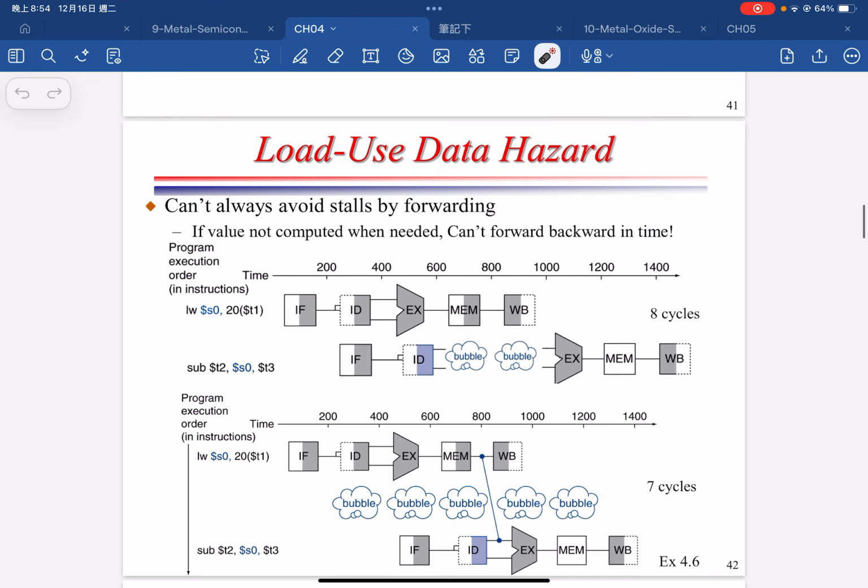But forwarding does not solve everything. A classic counterexample is the load-use hazard. For example, here I2 needs S0, but S0 is coming from a load instruction.